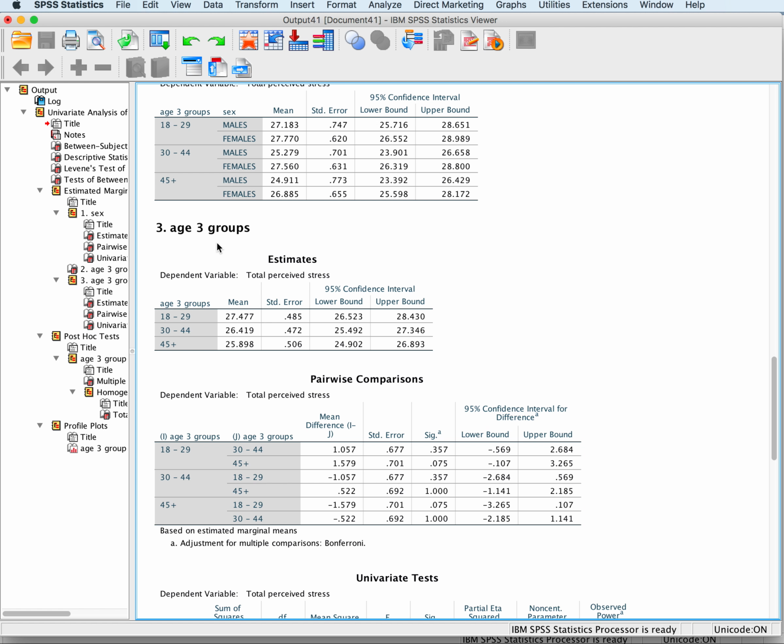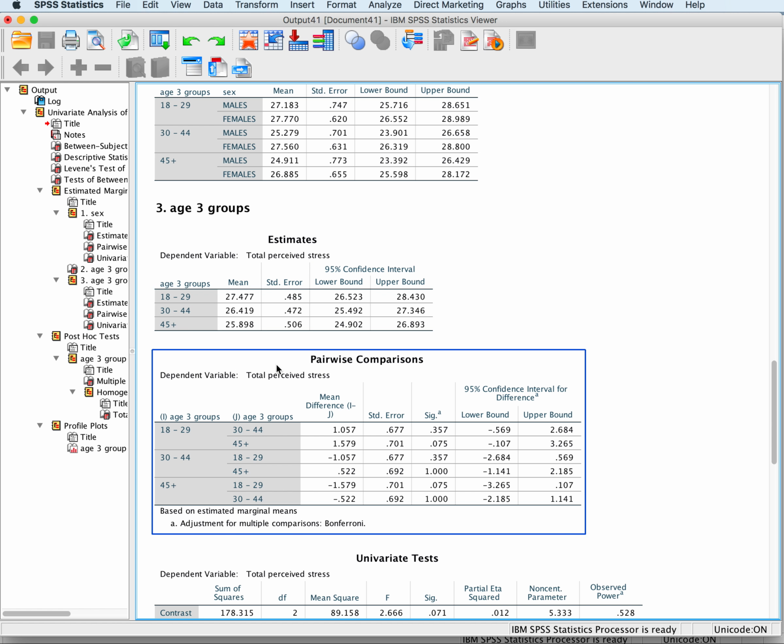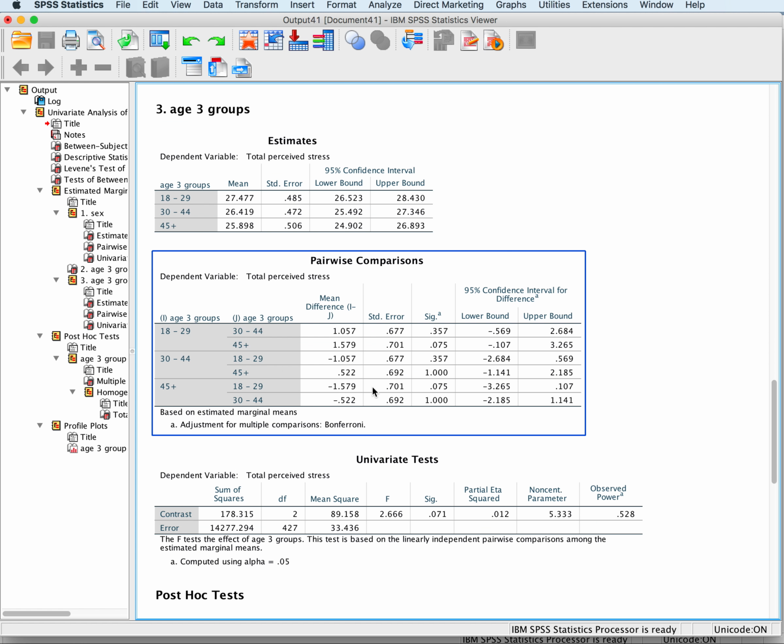And then it'll do the same analysis, but for the three age groups. So here's our means for each of the three age groups, 18 to 29, 30 to 44, 45 plus. So you'll see that they are different, right? But it did not reach statistical significance. Now, it's going to go ahead and run the pairwise comparisons anyways, just because SPSS will automatically do that. But you'll notice none of these are below 0.05 in the p-value column.